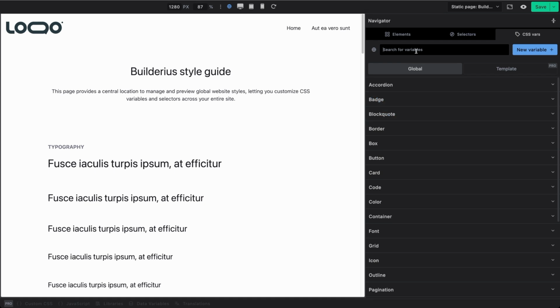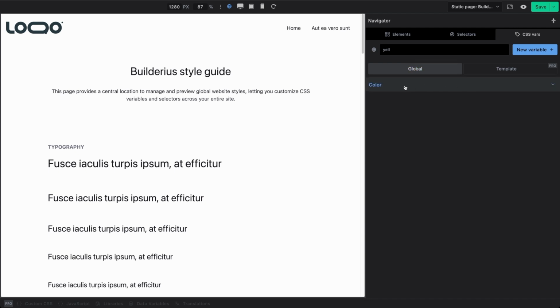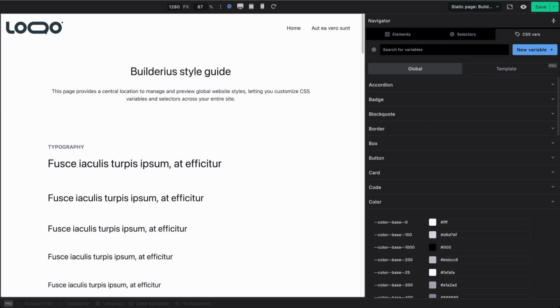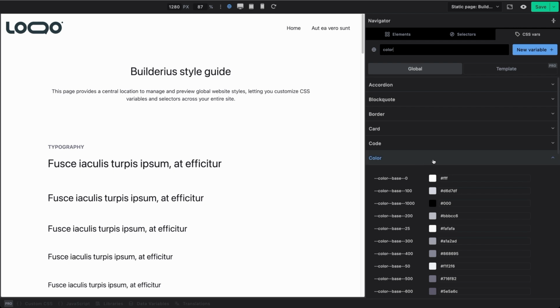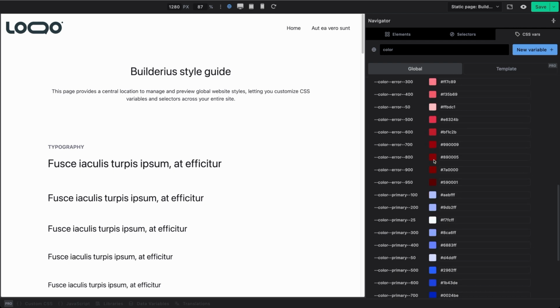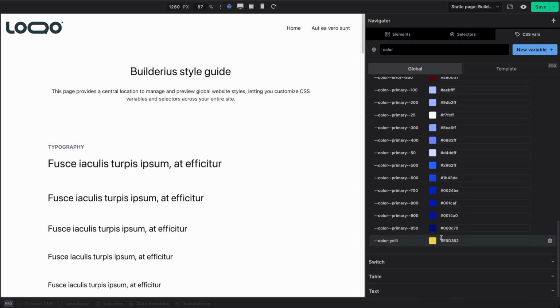So now let's try to search for it. The color group is closed. I open it and here I have my variable. If we search for color, here we have all the colors and the new variable.